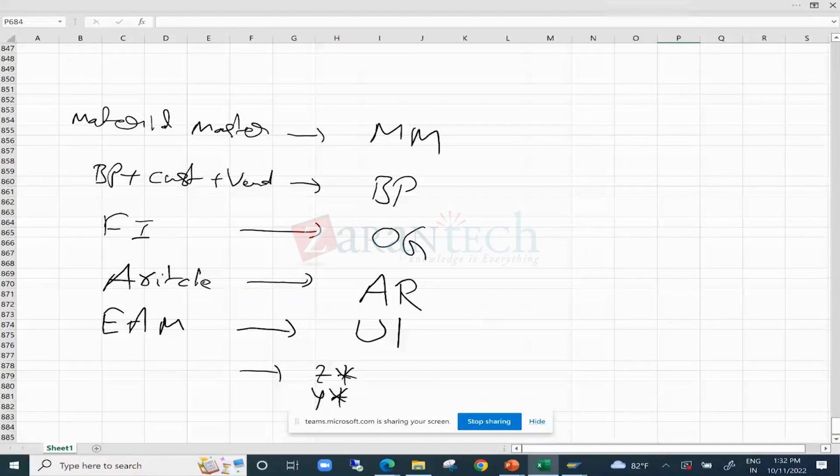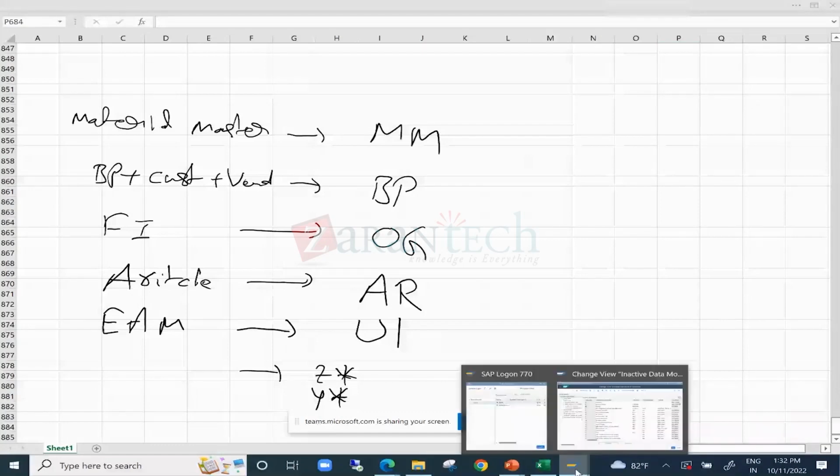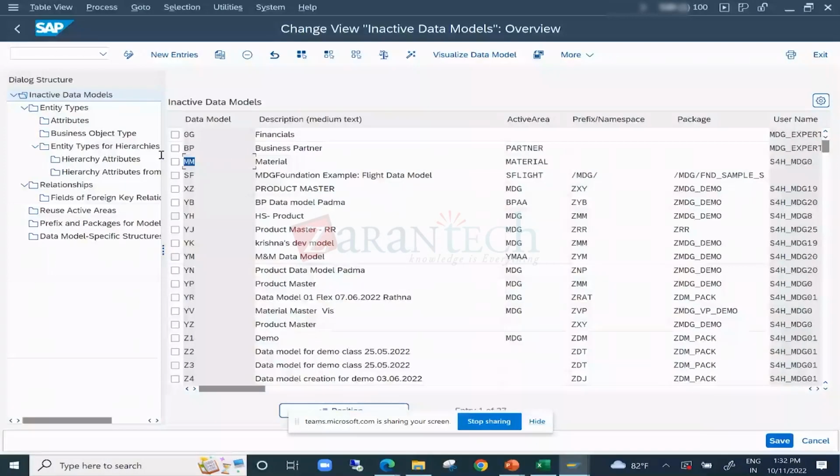This data model basically represents your entire material master object. If you look at this, this is the material master object data model. Under this particular model, you have entities, attributes, relationships, and everything. You do all the configuration, all the attributes, everything that represents your MDG model. And finally, when you select this and activate it, that is the time the staging area or staging tables get generated in the backend.